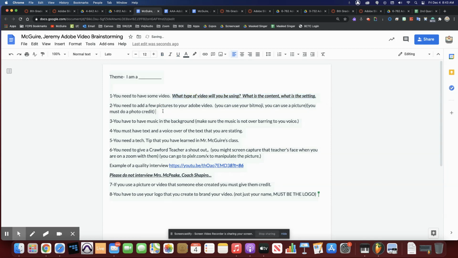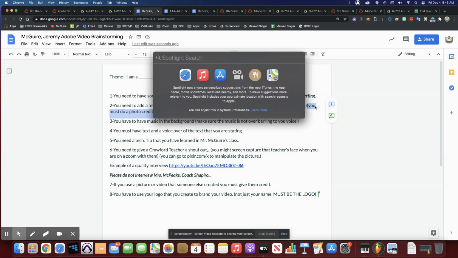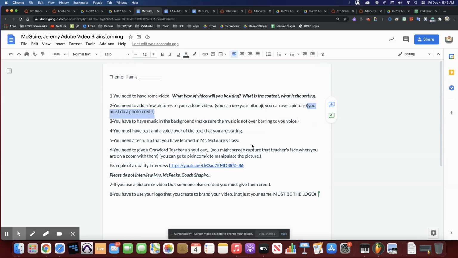You need to add a few pictures here, Adobe Video. You can use your Bitmoji, your picture, whatever. But make sure on the bottom that if you use somebody's picture that you've not taken, you're going to do a photo credit. Okay, a photo credit. And that is kind of like doing a logo, if you will, at the bottom of that. Okay.